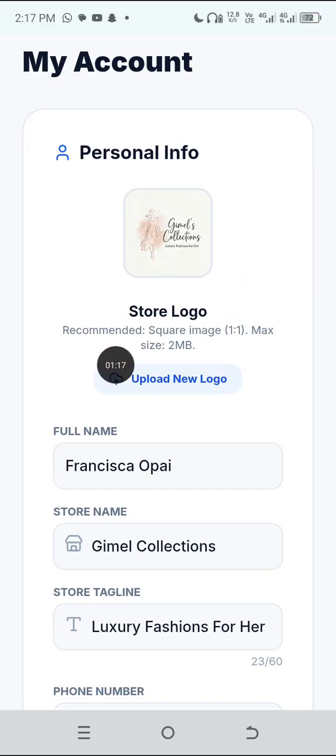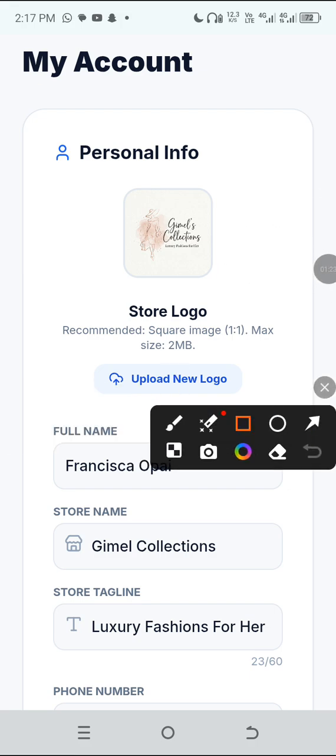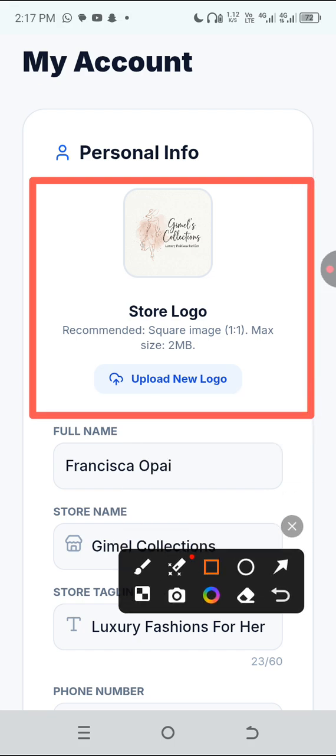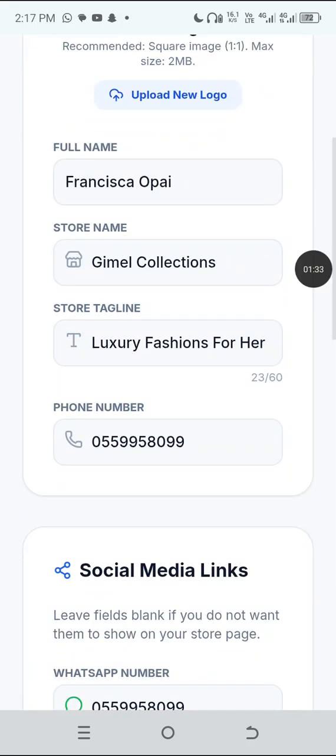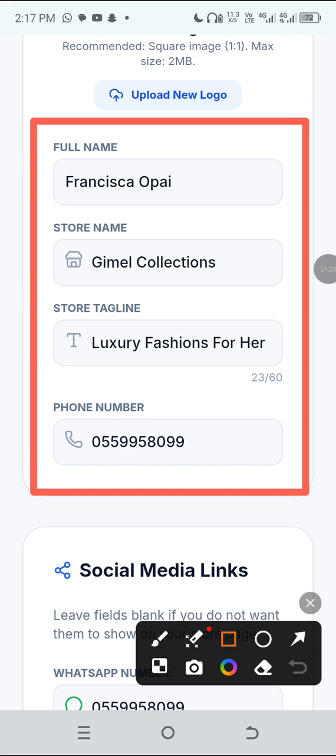Over here is where we upload the store logo. And then when you come over to this section, this is where you input your full name, and then the store name, which is the name of your brand, your business. That is what will appear on your store page, and then your store tagline, and then your phone number.